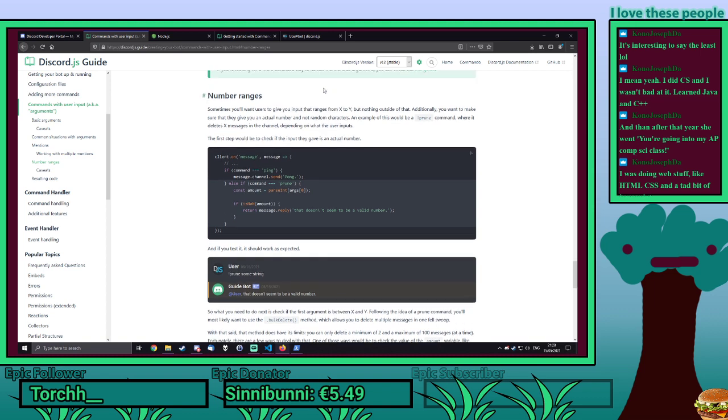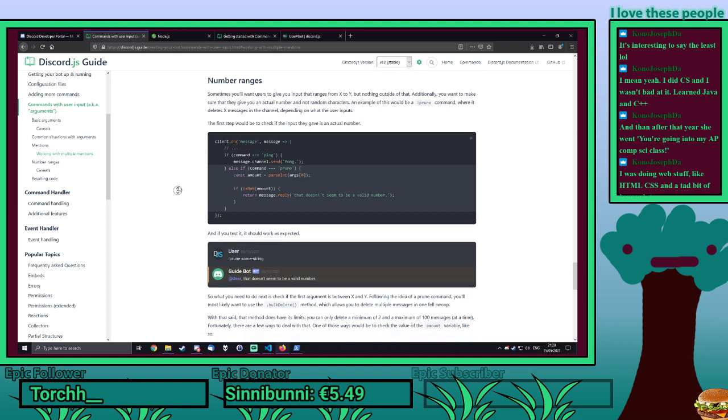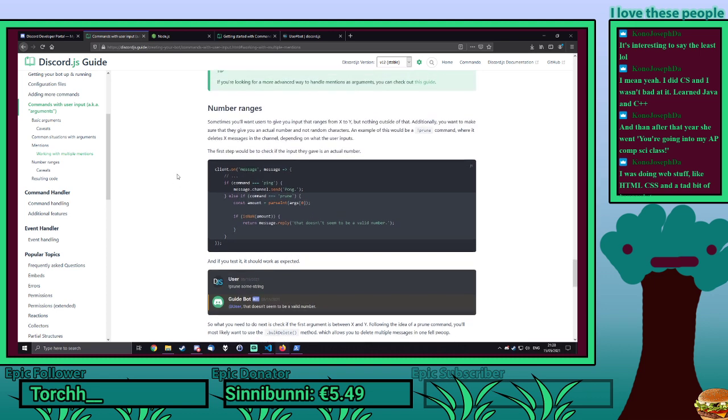Number ranges. So this will now start with a prune command. Excuse me. So if you don't know what a prune command is, it's deleting something. And in most cases it's deleting a lot of messages at once. So we copy this for now.